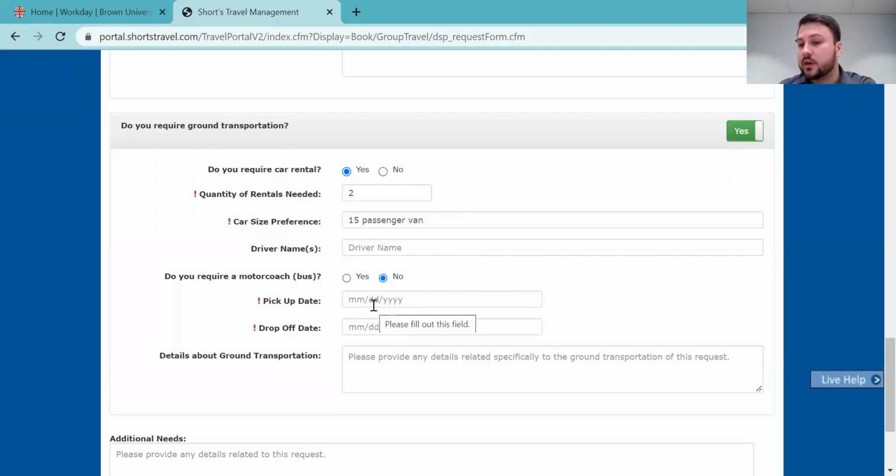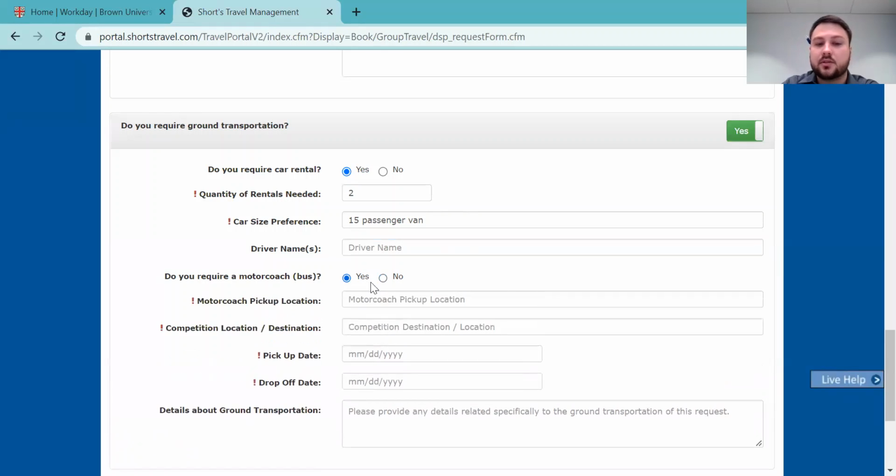Motor coach bus. So again, in this situation, Arthur and Dave, this would be Academy. So you just click yes. Motor coach pickup location. This would be where you're getting picked up in Providence. Academy is very familiar with all of our buildings, so if you just want to list a building or an address, you can put that info here.